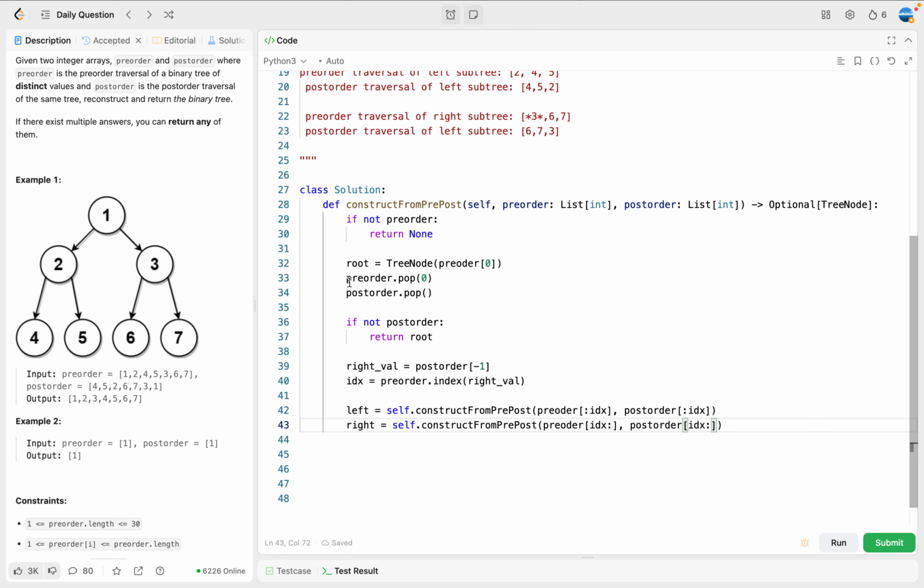The reason I do this pop operation in preorder and postorder is here. This pop operation will make this call very clean, right? You just need up to the index, and then up to the index, and then from the index onwards, right? Once you do this, you set root left to be left, and root right to be right. And then you just need to return the root. So that's basically about it for this problem.